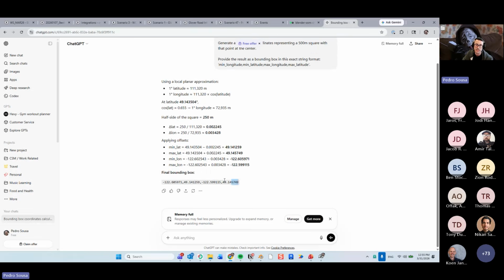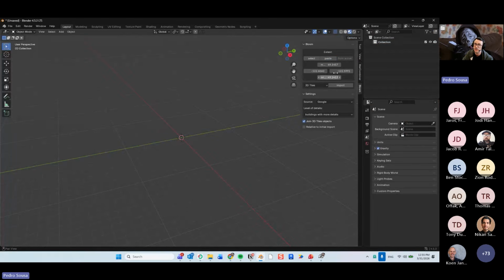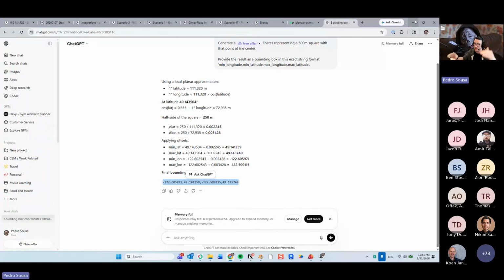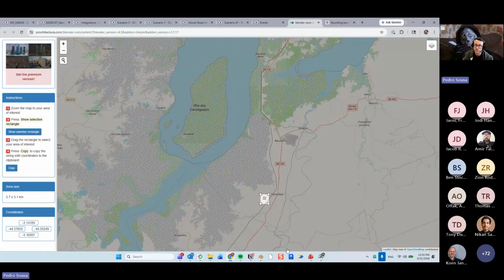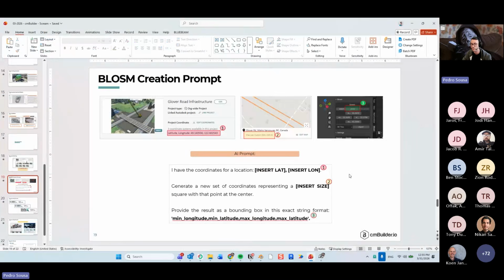So you can generate these coordinates quickly, and then you paste them in here, and now you have a way to quickly create that square, that selection of the location that you want to import on BLOSM. Okay, so this is a quick tip to help you work a little bit faster if you're working with BLOSM, and this is already in our user guide on the BLOSM creation article.